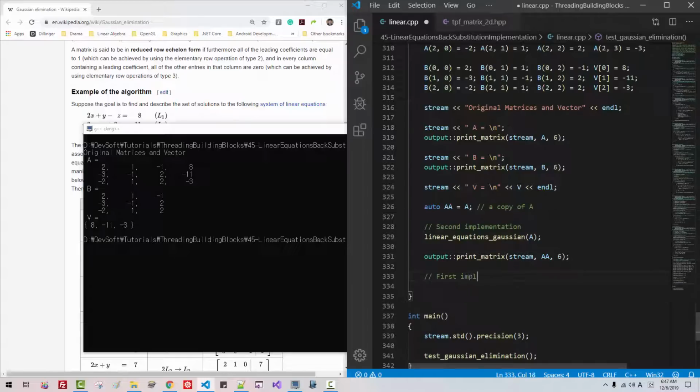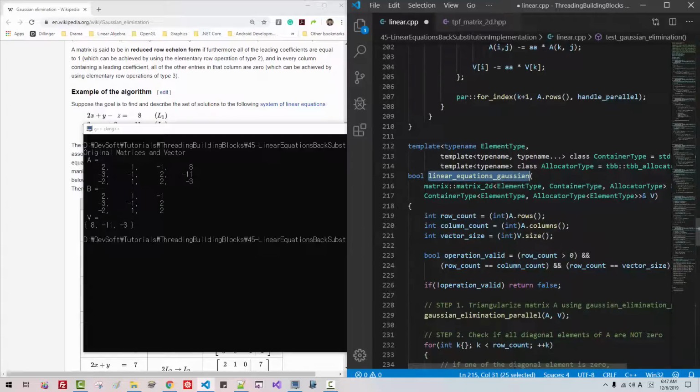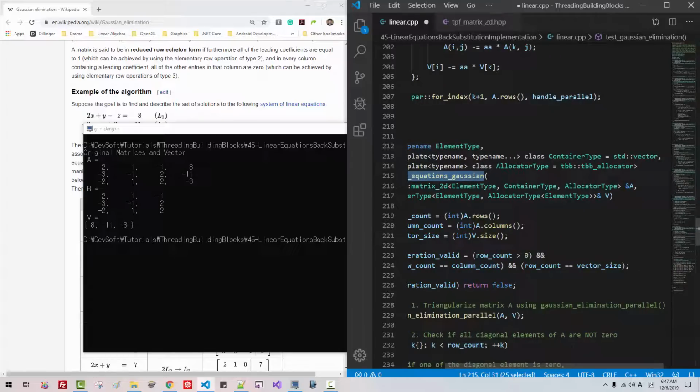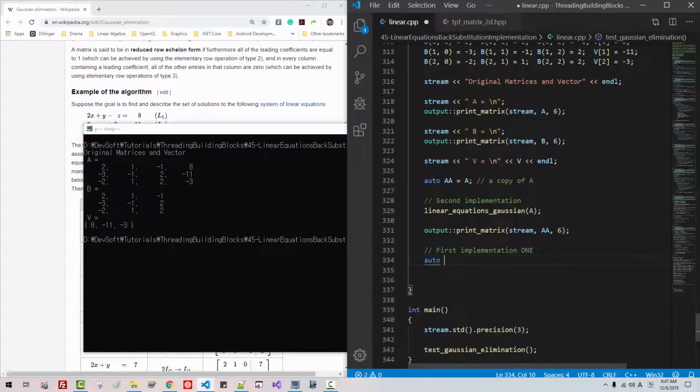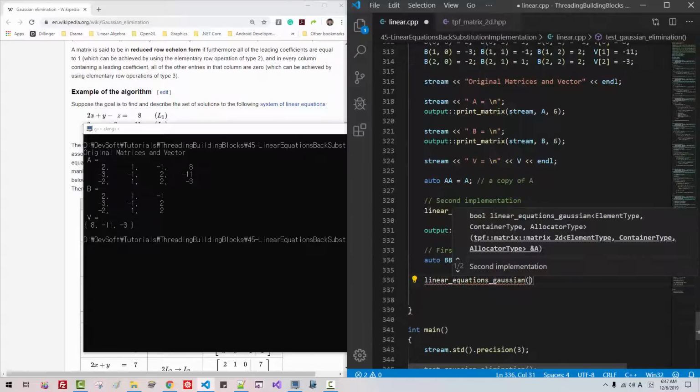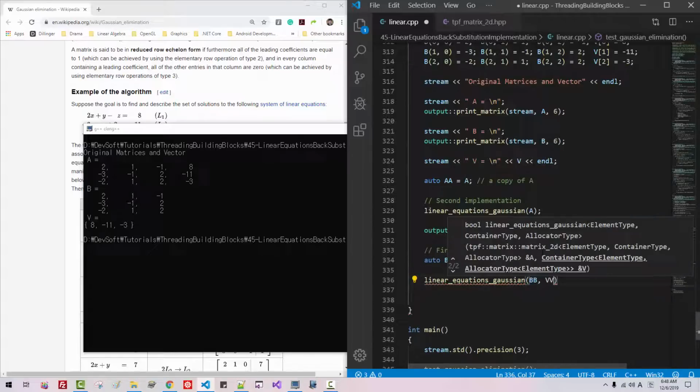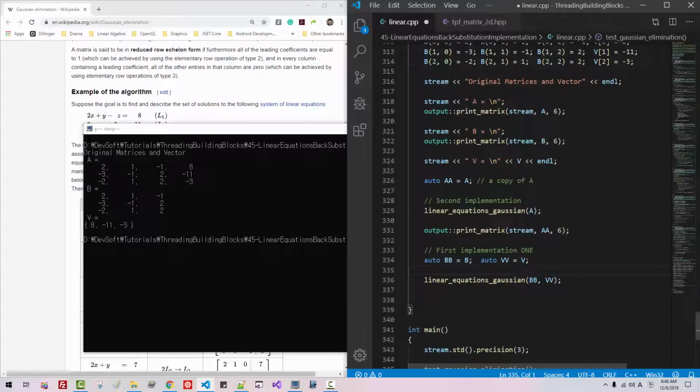First implementation 1. This is our first implementation. Here we have to pass A and B. Auto BB, B, auto VB, V. We made copy, linear equations Gaussian, BB, VB. This is our first implementation 1, stream, solution 1.